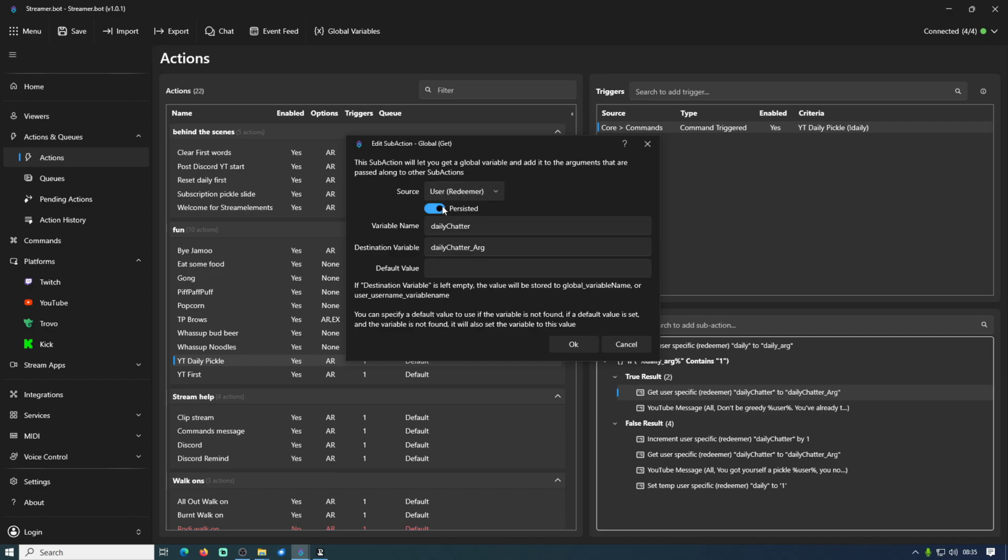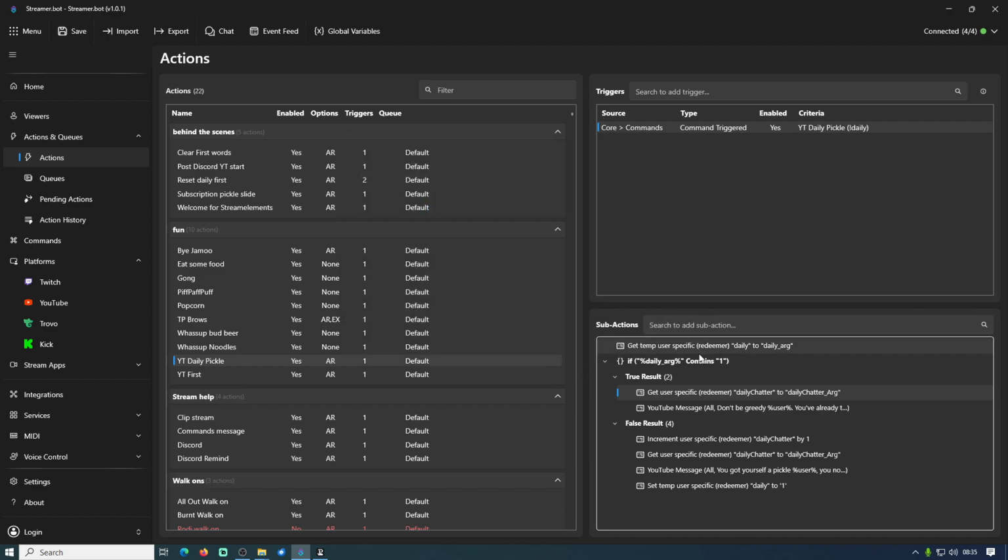So with the global get command, it's going to be a user. This one is going to be persistent because this is the information that contains how many they've got in the past. We never want to delete this, so it's going to remain as persisted. The variable name is the daily chatter. Again, pass that information through the daily chatter and we'll do the underscore arg on that as well, just so we keep everything linked. The default value is going to be blank and then click OK.